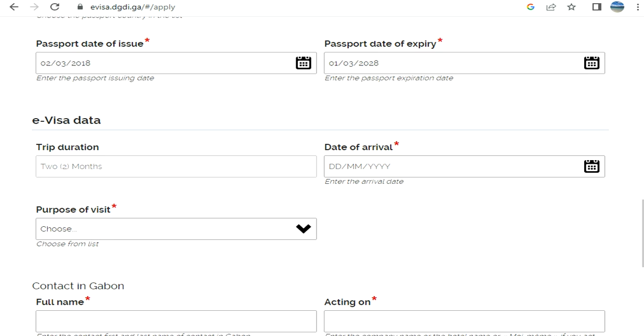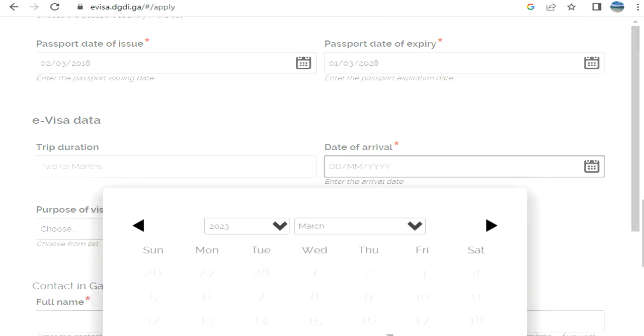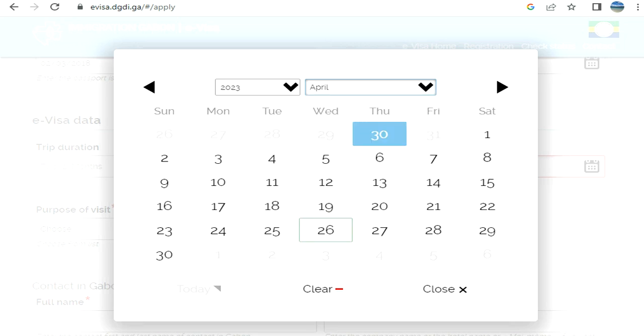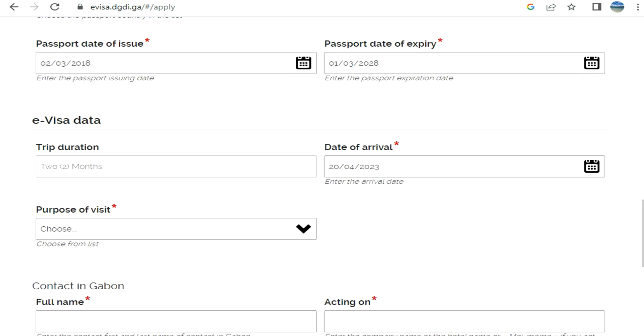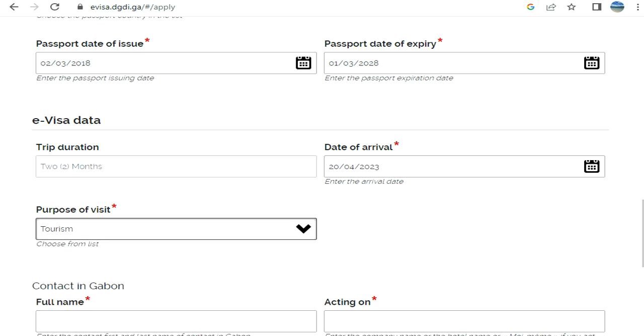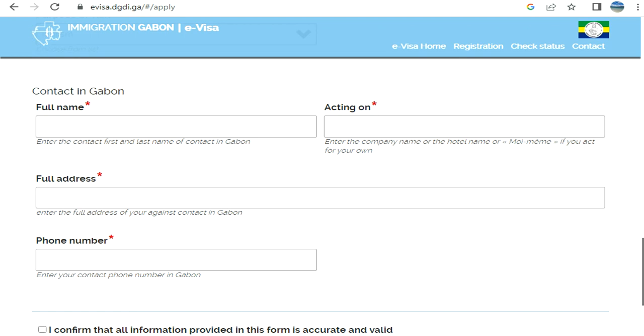Trip duration was also already pre-filled based on what we have selected. Date of arrival, okay. Purpose of visit, I select tourism. Contact in Gabon. So they have also written that even if you're gonna stay at a hotel, enter the company name or hotel name. If you act on your own, enter full address, phone.